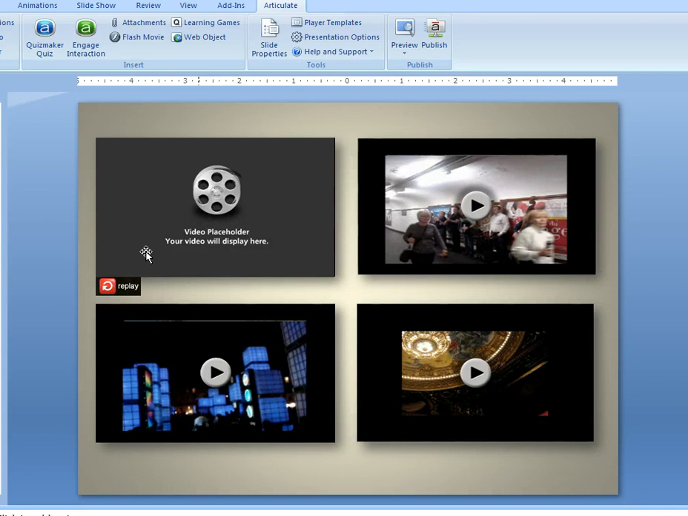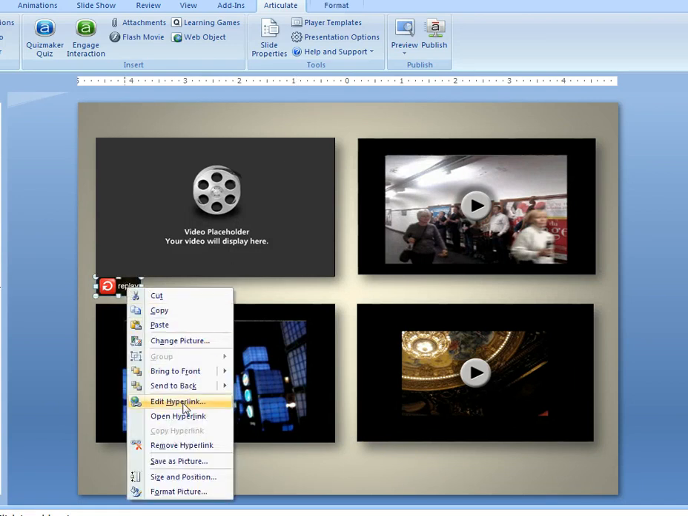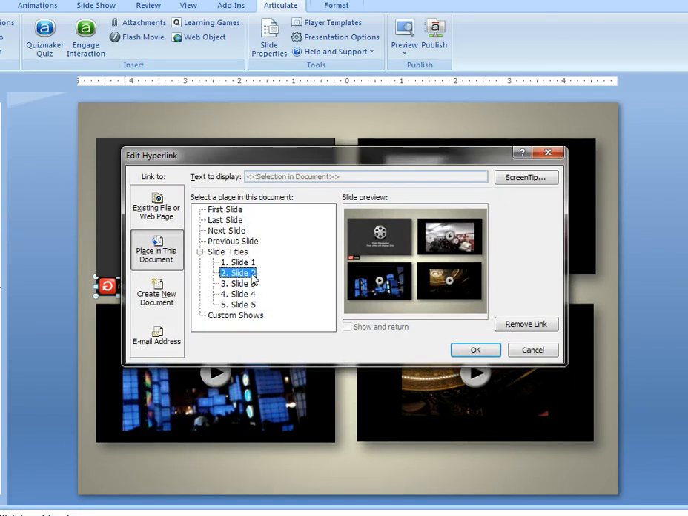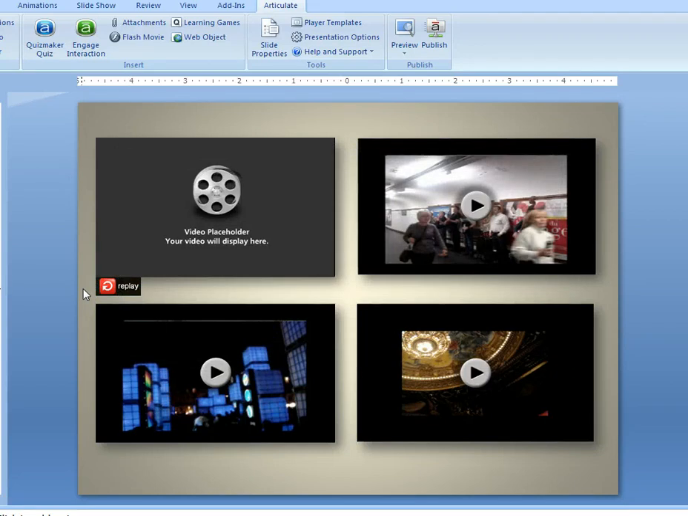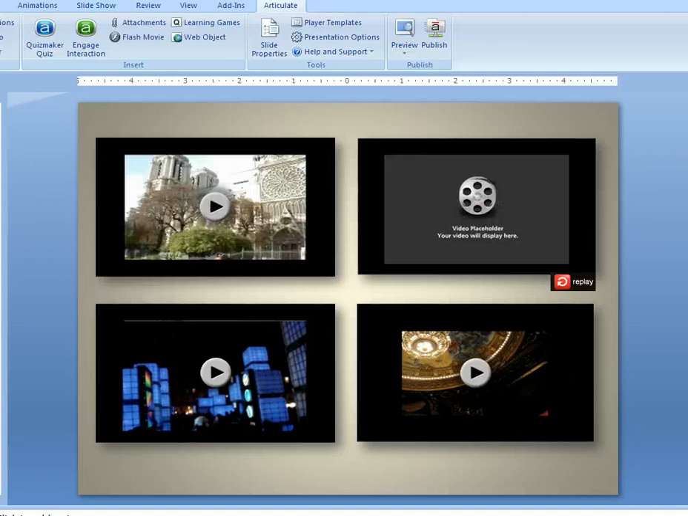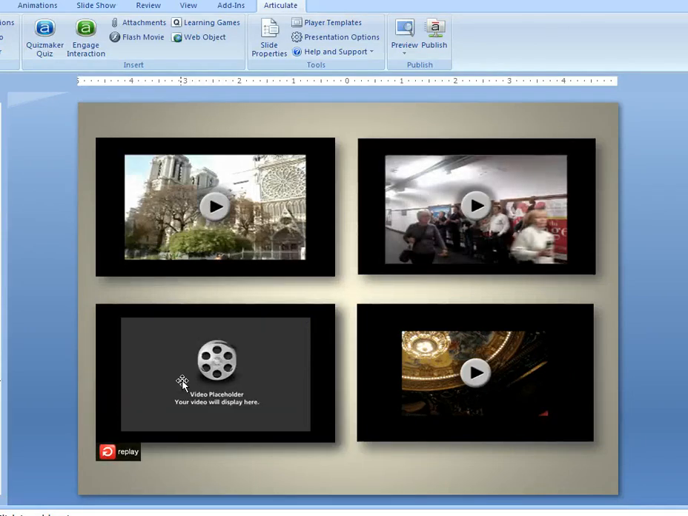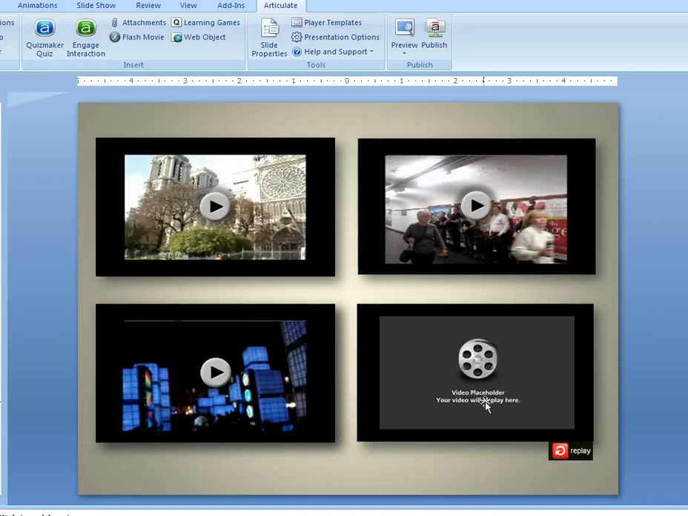And then I sized it so it fit nicely on my screen, and then I added in a replay button, which is just a graphic, and this graphic has a hyperlink that goes to the current slide. So I'm on slide number two, the hyperlink goes to slide number two. In essence, it restarts the slide, which replays the video from the beginning. And I repeated that process for each one of the videos. So here's slide video number two, video number three, and video number four.